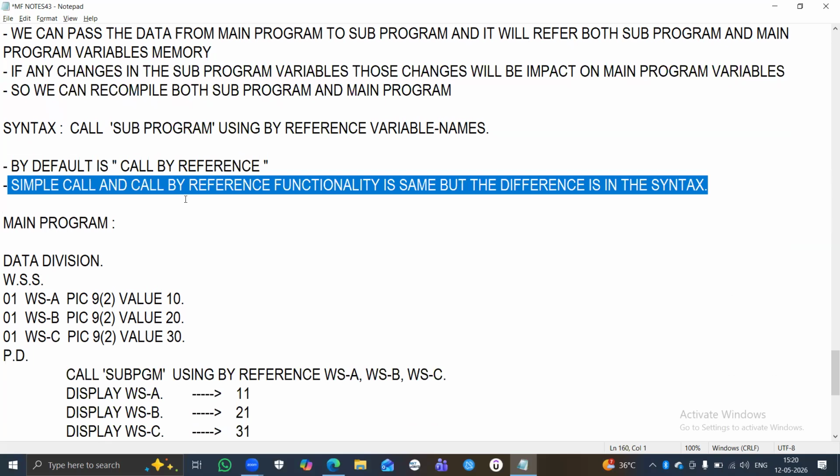Simple call and call by reference functionality is the same, but the difference is in the syntax. Both are impacting the main program. If you make any changes in the subprogram, those changes will impact the main program. So both are the same. The main difference is only in writing the syntax of the call statement.